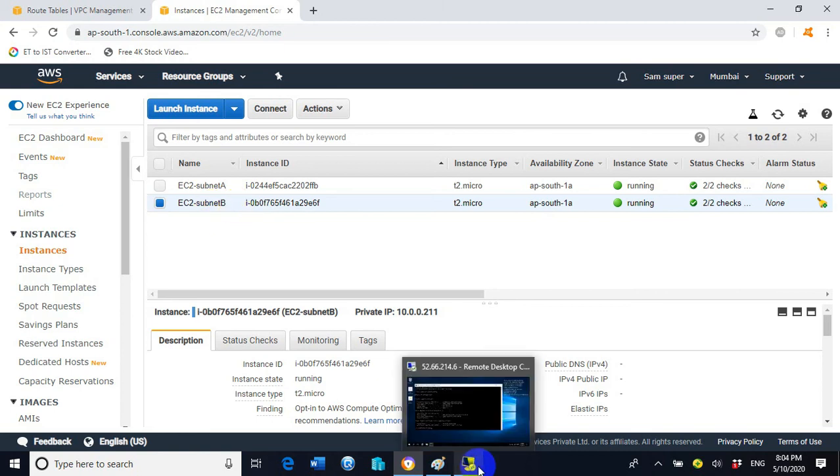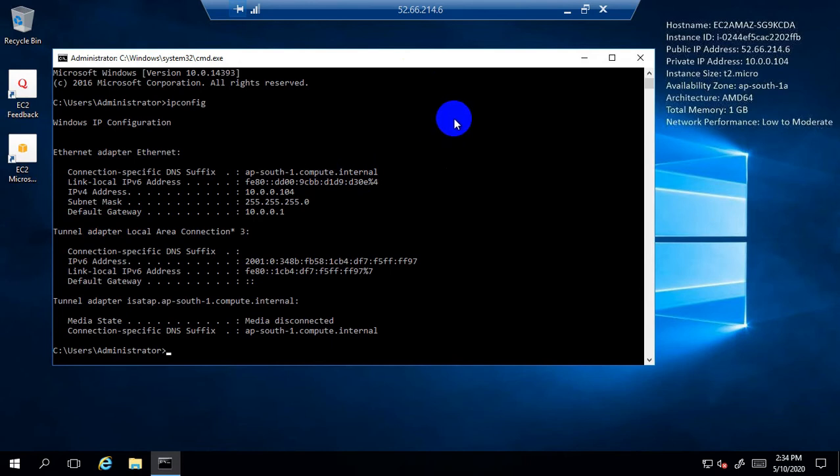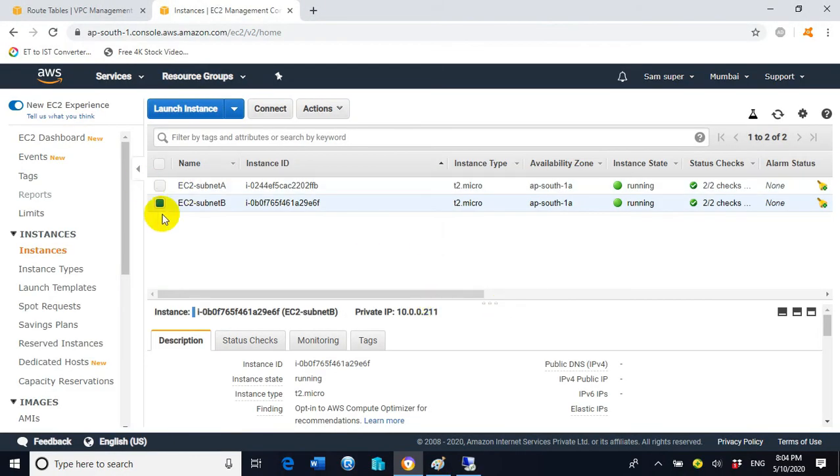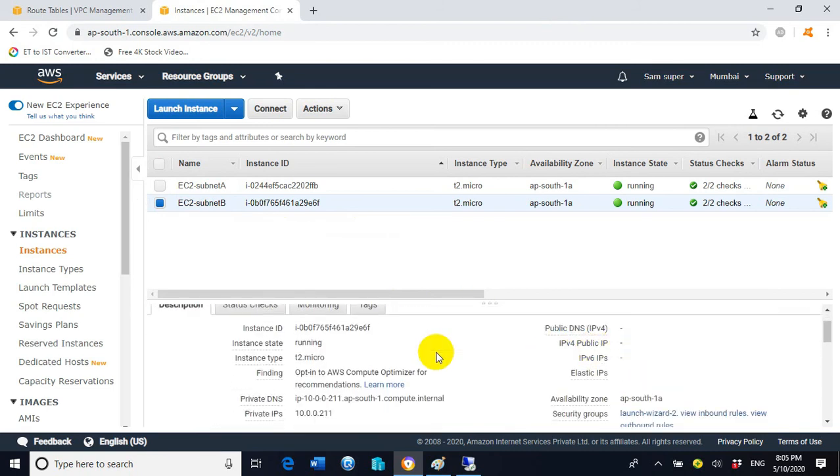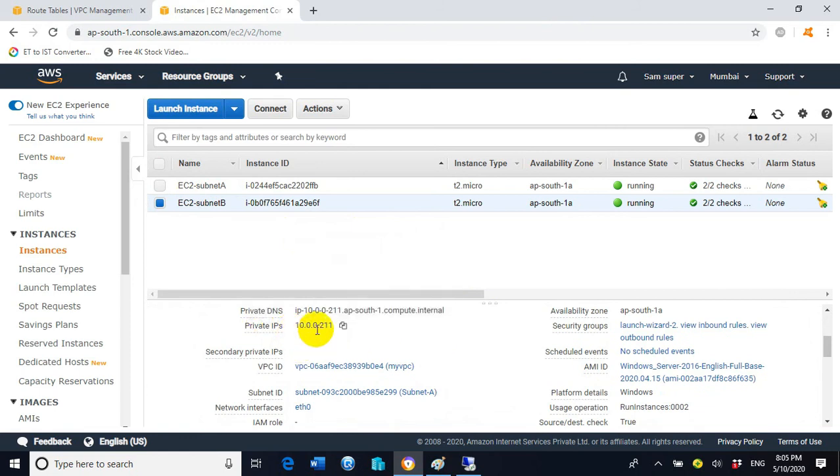So now we are inside the EC2 instance which is located inside subnet A. Let us see, do we have a public IP address associated with the EC2-subnet B or not? You can see there is no public IP address, right? Here we can see only a private IP address is assigned, which is 10.0.0.211. So this is the private IP address.